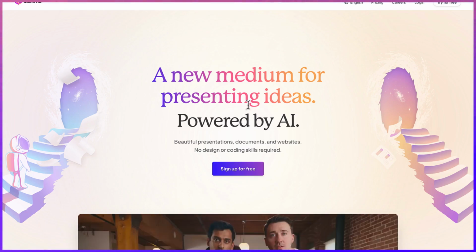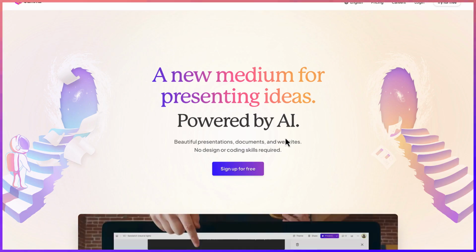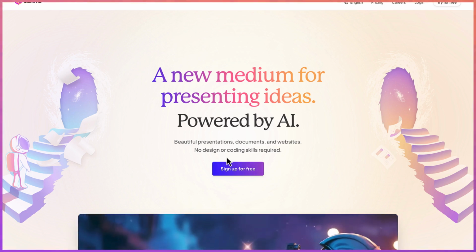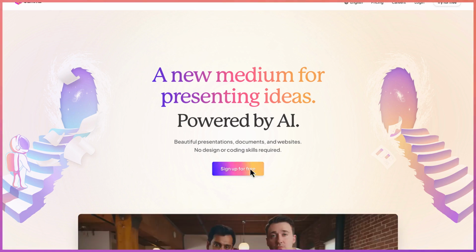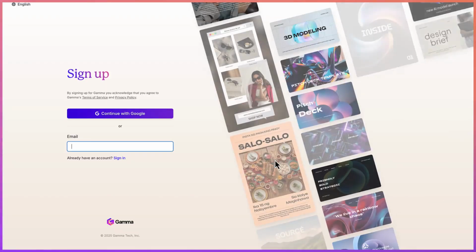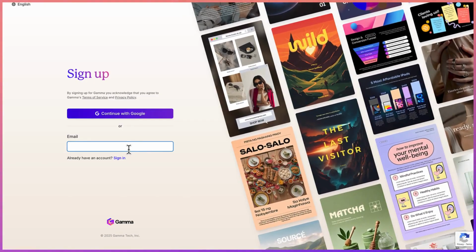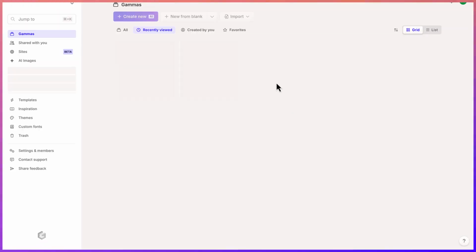And this is it, a new medium for presenting ideas powered by AI. Beautiful presentations, documents, and websites. No design or coding skills are required. So all you need is to come down here and click on sign up for free to kickstart signing up. There are two methods. You can sign up with your email address if you have any, or you can sign up with any of your Google accounts. So I'm going to use one of my Gmail accounts to log in. I'll click on continue, and then we're moving.